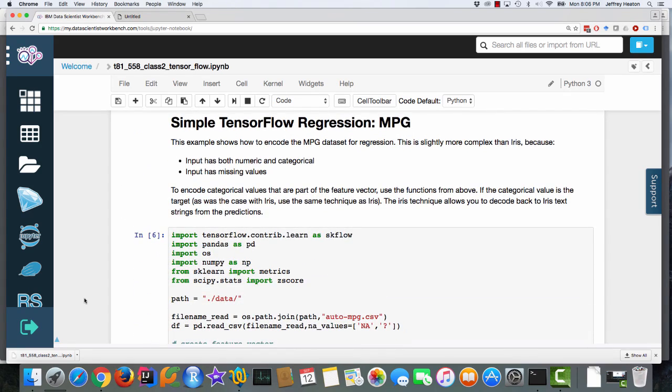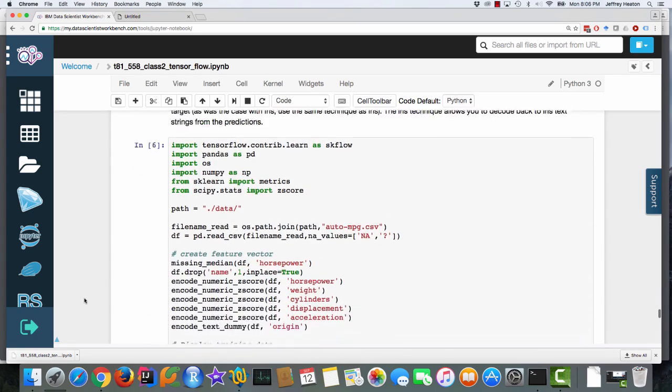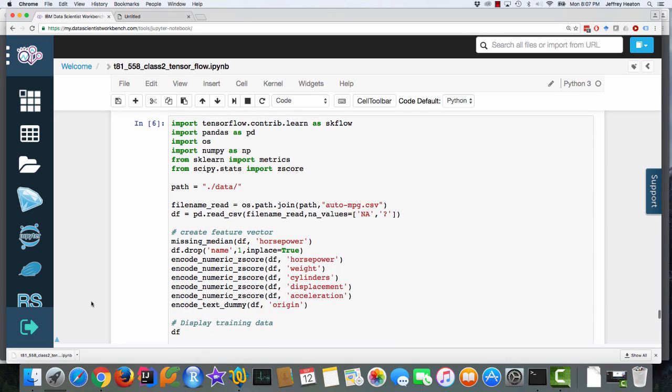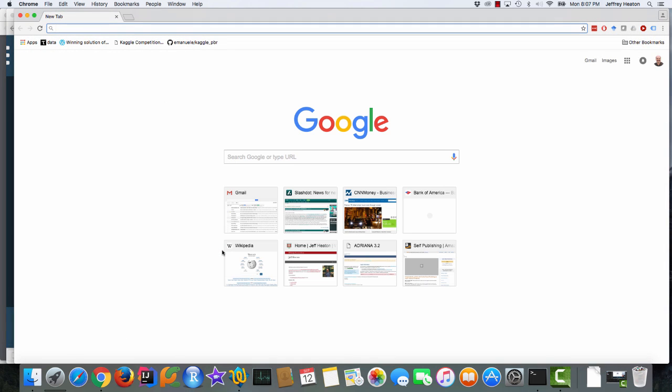Miles per gallon looks very similar. This is important. Basically the name in the miles per gallon. So if you look at the miles per gallon data set, there's the name of the car.